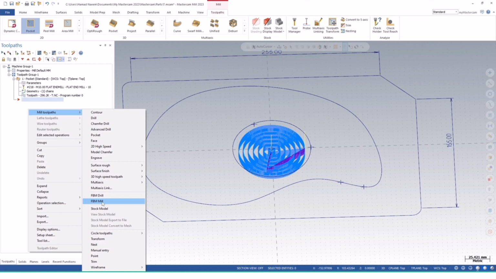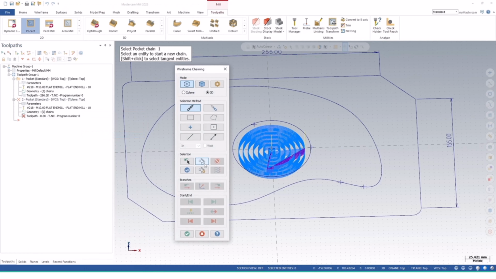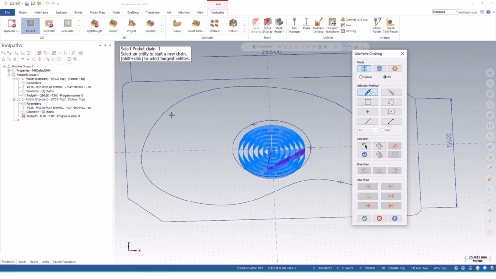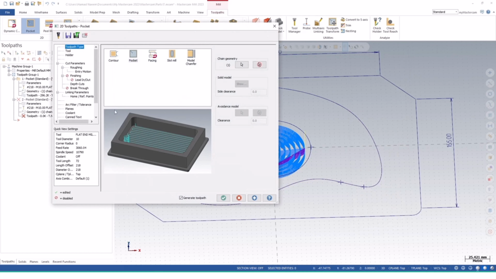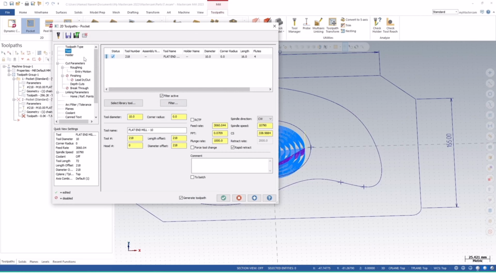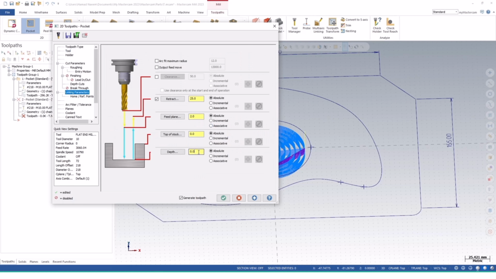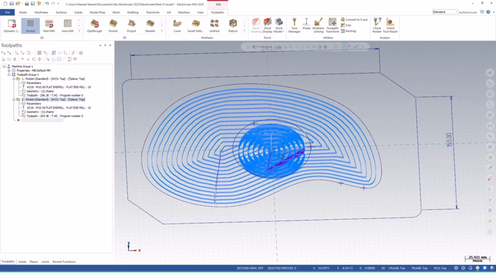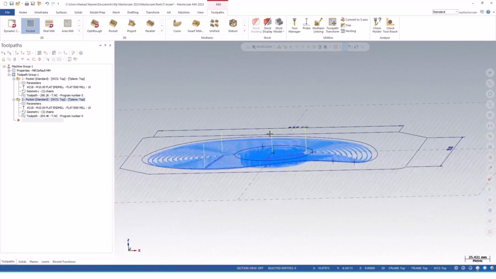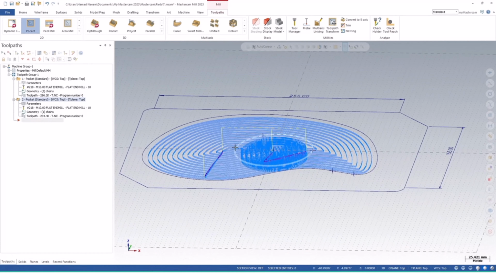and feature-based milling options. So let's make another pocket, and what we have is the chaining manager. Let's select this chain, click OK, and we have the tool selected already, and let me make this depth minus 3.0. Okay, so it will make the toolpath on this area.